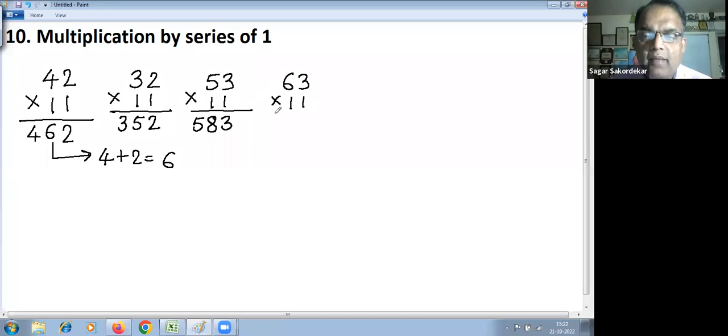63 multiplied by 11. Next. Yeah. Malika correct. Stavan correct. Sana correct. Visha correct. Arav correct. Nirosha correct. Samarth correct. Lux correct. 3 as it is. 6 plus 3 is 9. And 6. Only middle you have to calculate.